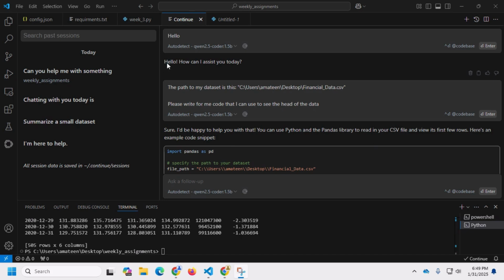I downloaded this extension, which is called Continue. Basically, what it does is allow us to connect with Ollama or any sort of AI that it supports. You can use ChatGPT, you can use others as well, you can also use DeepSeek. And since we had to configure Ollama, I had to install this extension and then configure the model that I was going to be using.